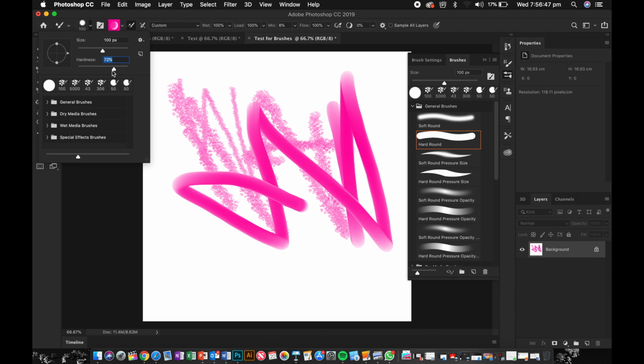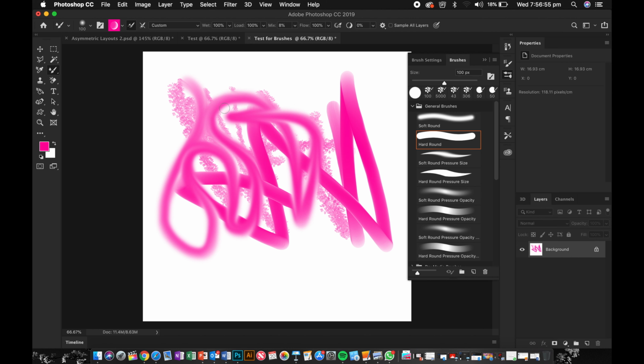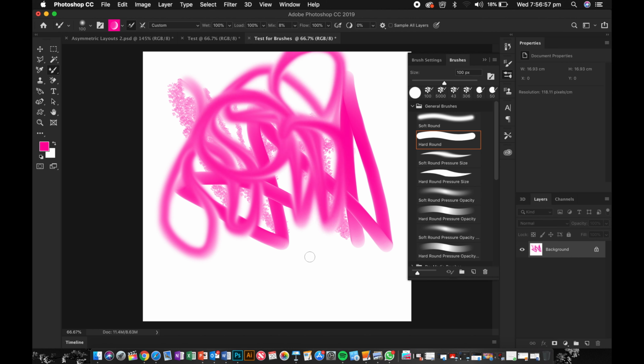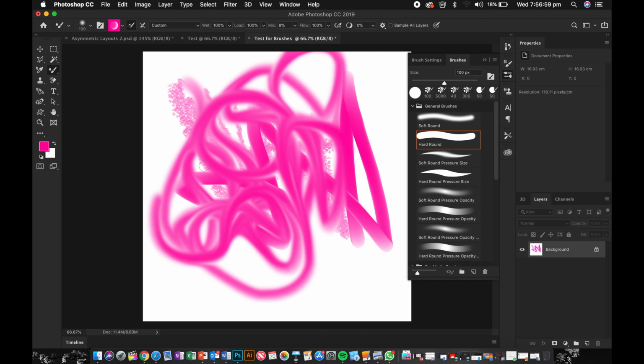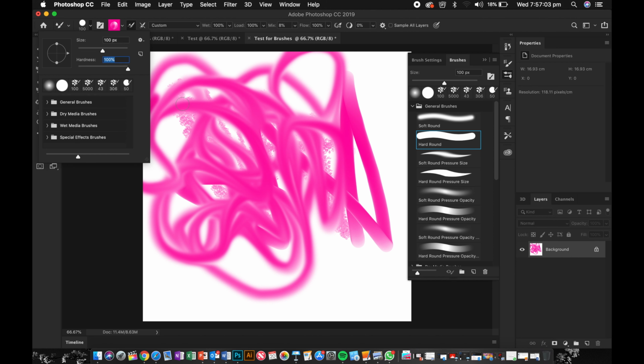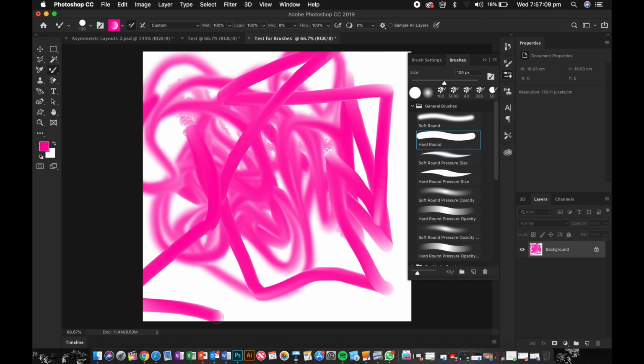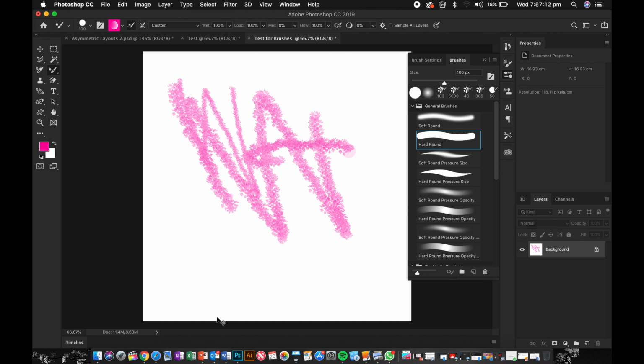So now we can change the hardness. Hardness is how soft it is. So if we take it down here, this brush is now really soft. As you can see, it's blurred in the corners and it has a very flowy effect to it. And then if we raise the hardness to the top, it's very rigid and the edges are straight and there's no blur at all. So that is what the hardness toggle does.